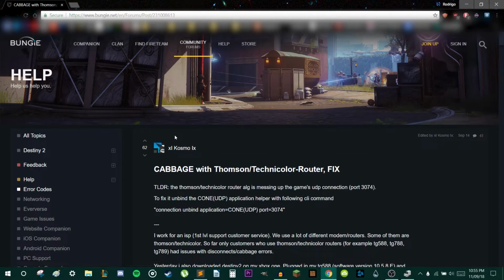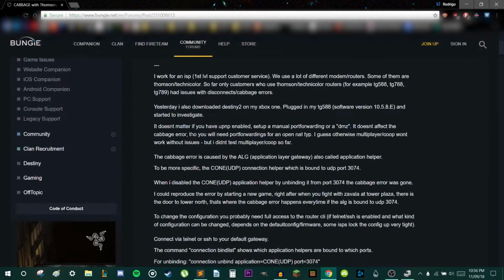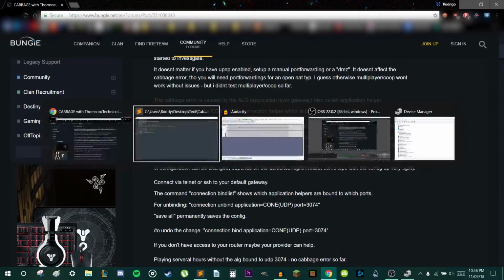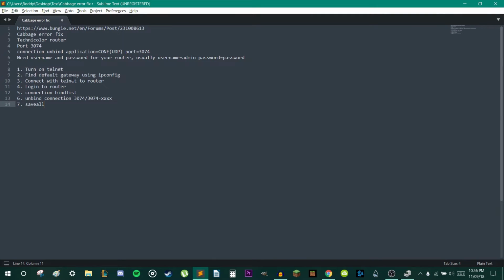All right, so I'm going to show you how to fix, hopefully fix, the Cabbage error for Destiny 2. That's based on having a Technicolor or Thomson router. We're using this guy Cosmo's forum post here, and I've turned it into a text file, which should show you how to unbind the ports and hopefully fix the error.